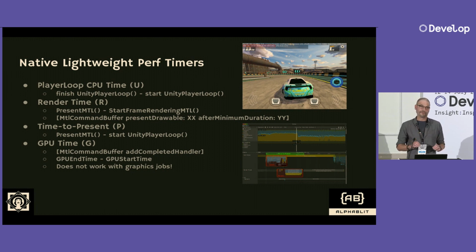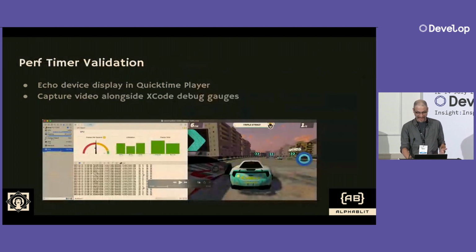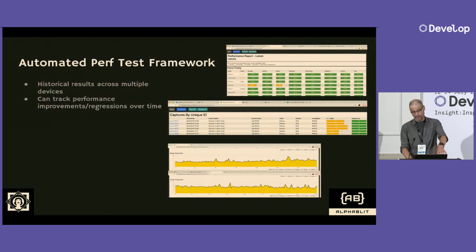So then you can do a lot of your captures in release mode and record that data to a TSV file. You can export the data back to C# land and then write a TSV file. And that could then be fed into an automated perf test framework that Sam from Electric Square will talk about in one moment.